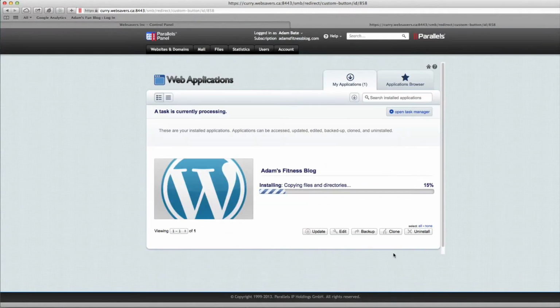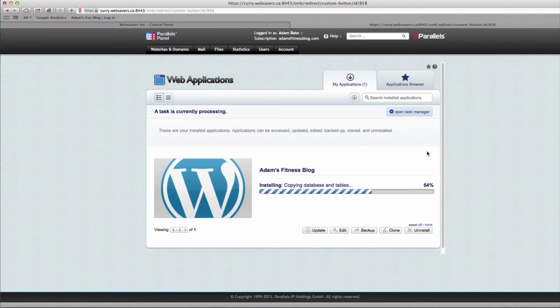And again, just like when your hosting account was provisioned, this is going to take a few seconds, and you can watch the progress here. It's going to copy the databases. It's going to copy the files. It'll install everything for you. And then it'll give you a link once it is complete. So, just give that a second.